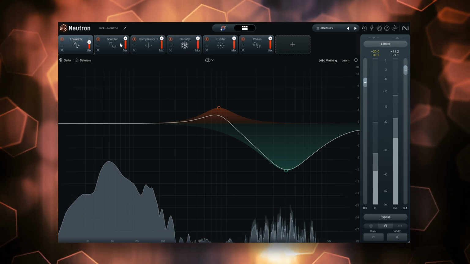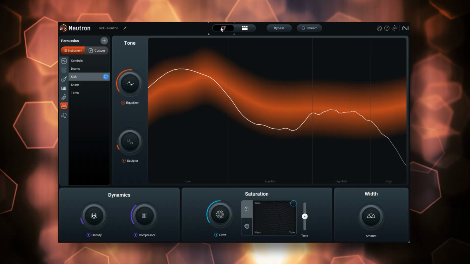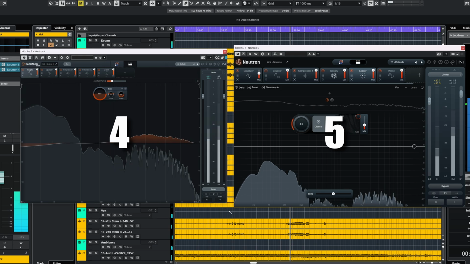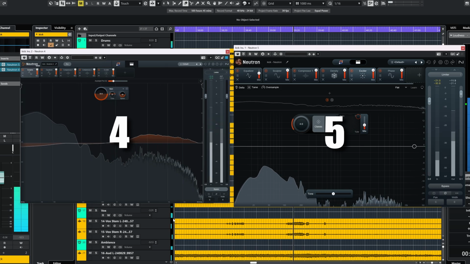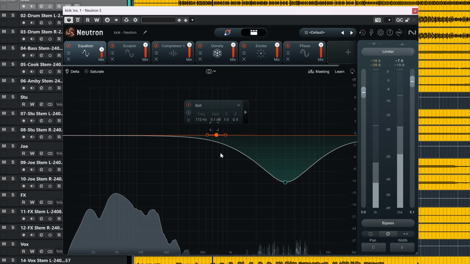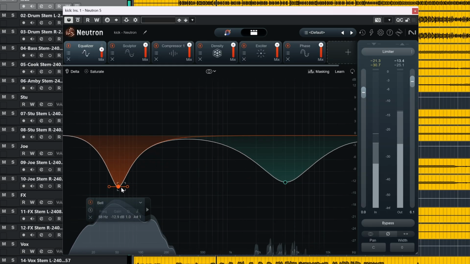iZotope Neutron 5 is out and it's an upgrade of the previous version 4. In this video we'll go over what's new and improved and do some sound shootouts between version 5 and the older version 4.